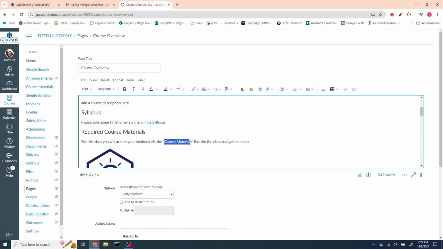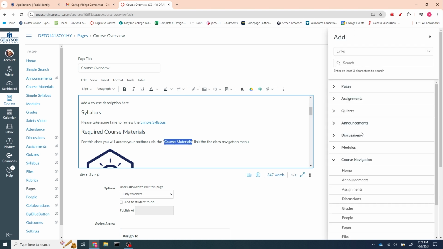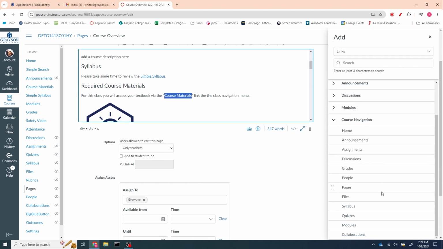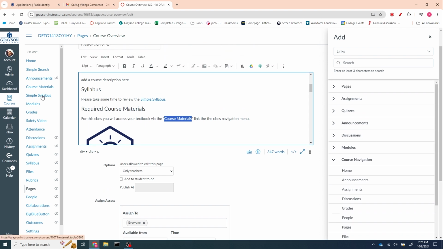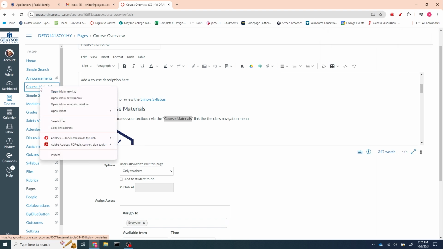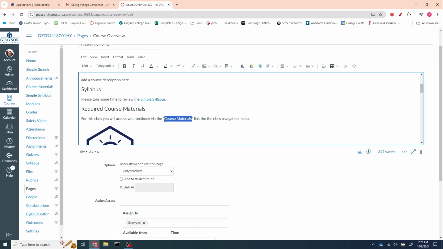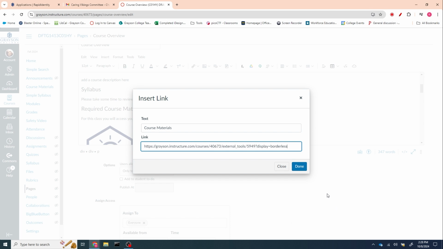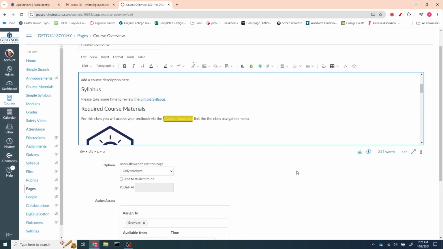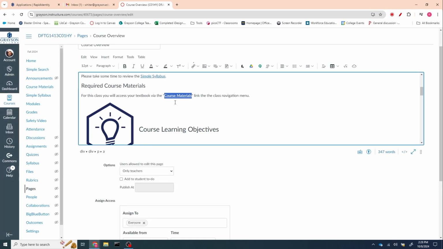Let's see if it'll let me pick it out. Okay, so there's course materials. I'll make that a link. And is it going to let me? Don't know why it would not, but apparently it's not. So let's do the same thing with this. Course materials. Copy link address. And we're going to make that an external link as well. And I'm going to go done. Alright, at that point, that's where your students will get their course links.